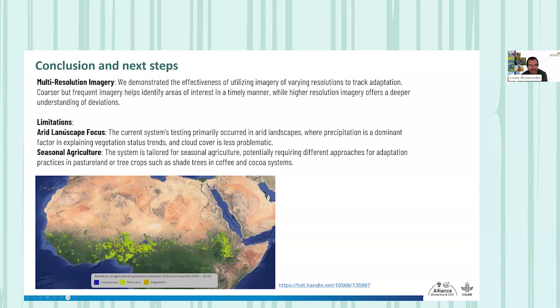There are some limitations to this type of work. For example, it has only been tested on arid landscapes. Of course, it works only for seasonal agriculture. So cocoa systems or coffee systems won't work for this type of approach.